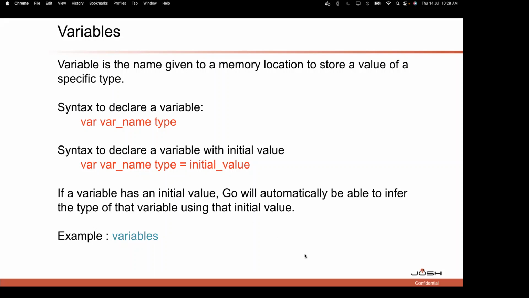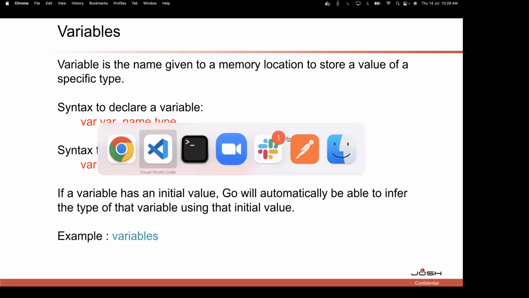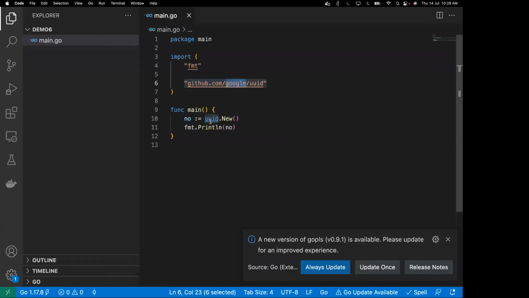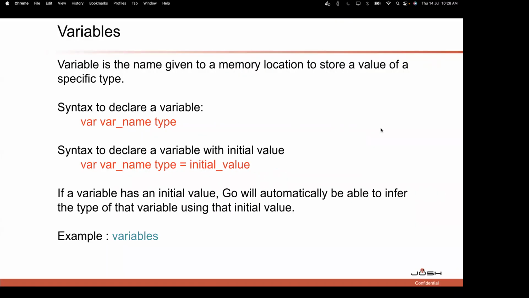Okay, there is a chart. So there is one question: what is the difference between equal to and colon equal to operators? Okay, so equal to is used to assign specific values to a variable, and colon equal to is a shorthand operator to initialize and assign a variable at the same time.